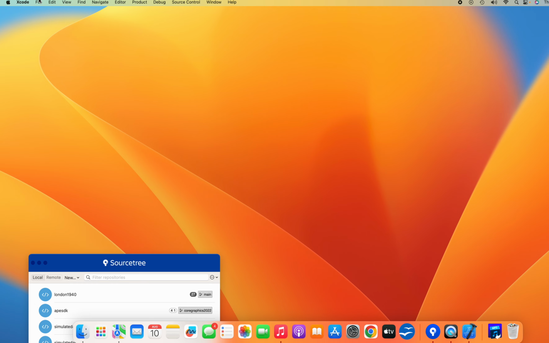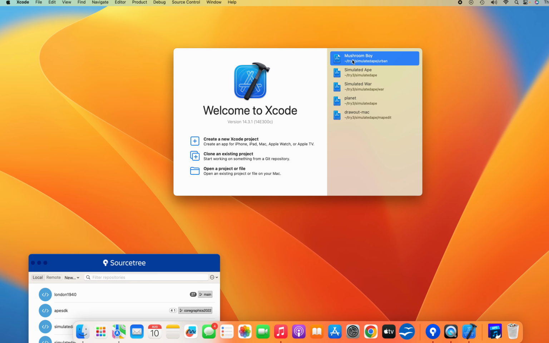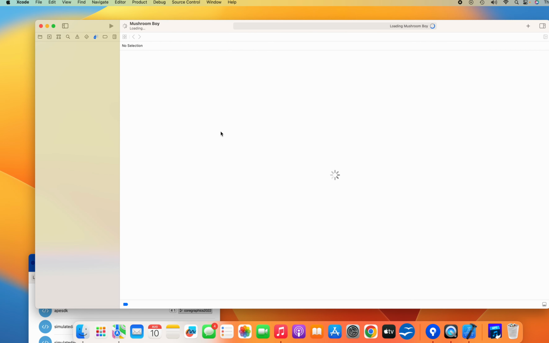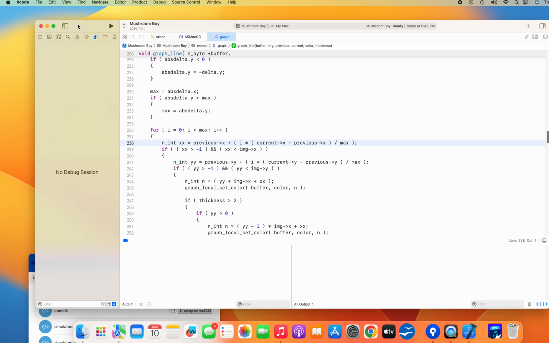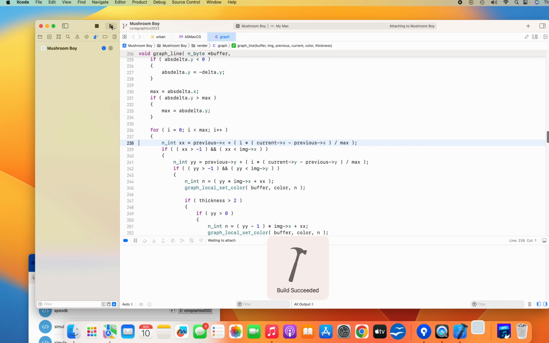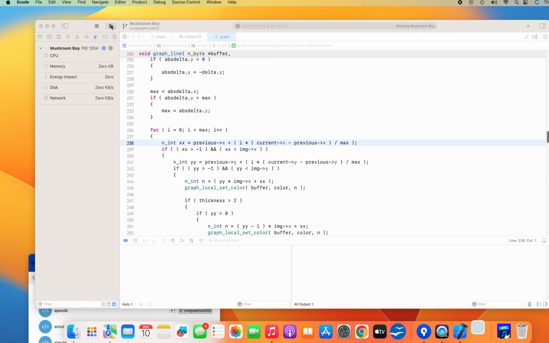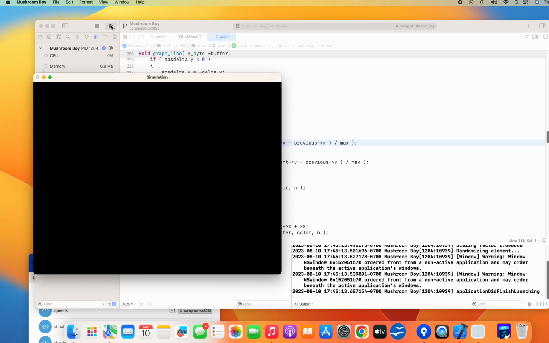Well, let's show you a ridiculous number of city blocks. So this is the Mushroom Boy, or the simulated urban environment. It's part of Simulated Ape. So just the urban directory in Simulated Ape. Running here now.